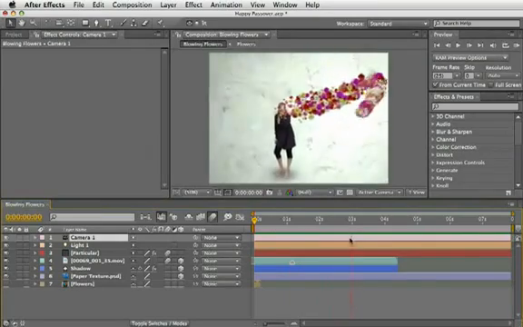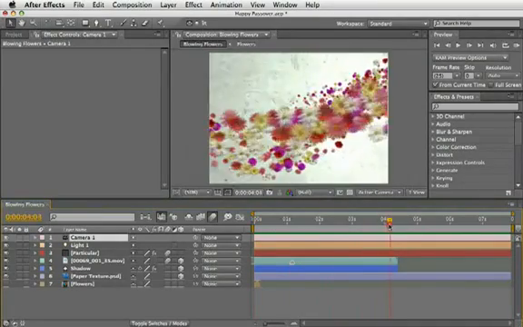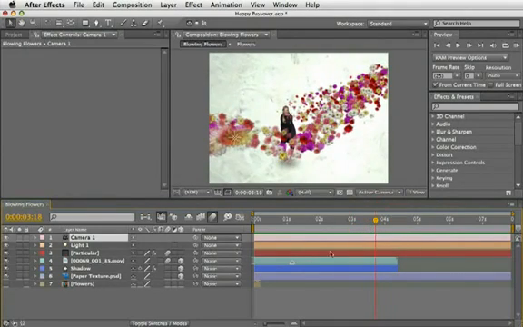I want to reveal a text layer behind the flowers as they leave the screen. Okay, this is a little bit hard to explain, so I better show you what I mean instead of talking about it. So here goes.